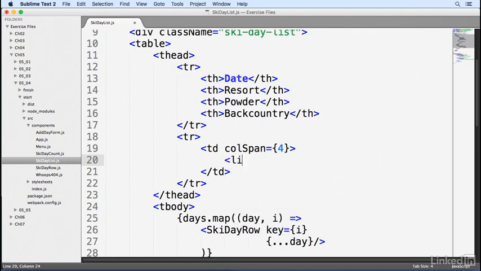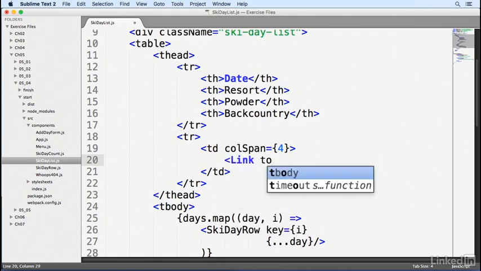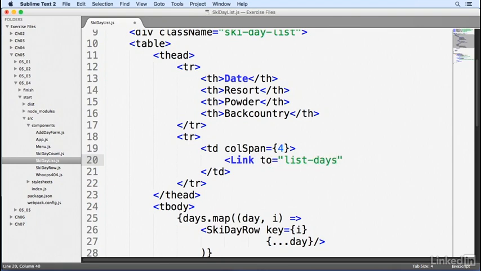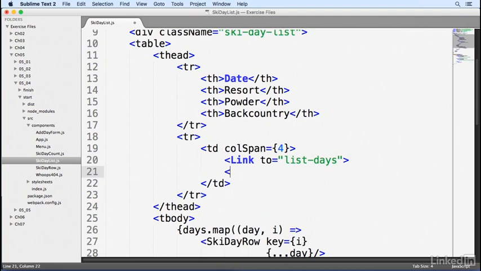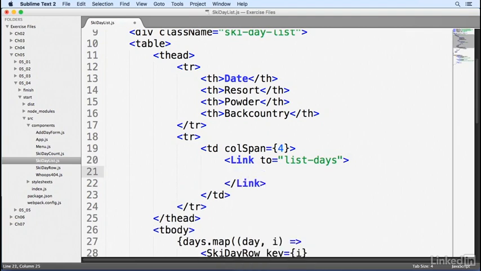And now we're going to add some links. The first link is going to be a link to list-days. Instead of a self-closing tag, we're going to use an opening and closing tag so that we can add some text. So I'll say all days.